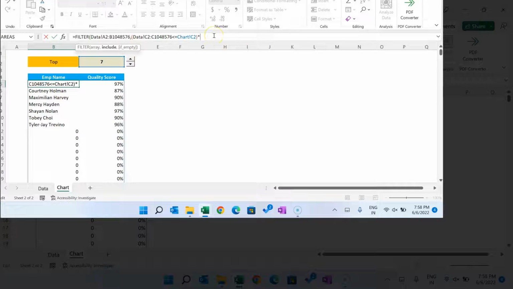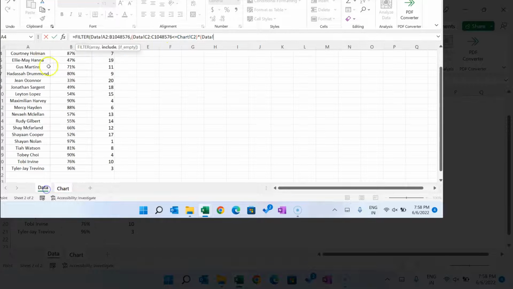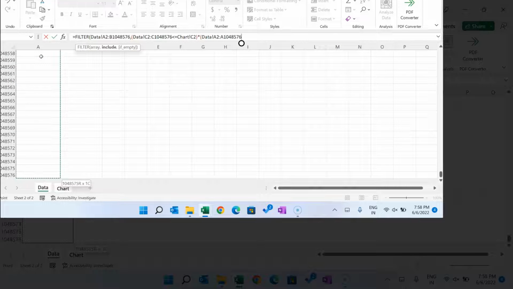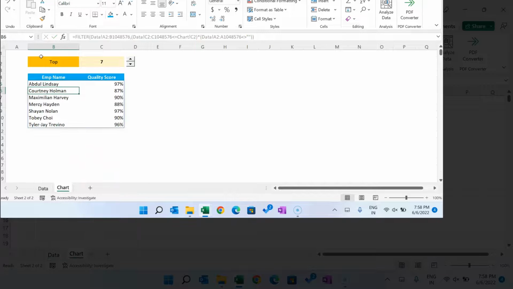So I will put here the asterisk sign to put the another criteria and start bracket. I'll go to the data. I'll go to the employee name column from A2 till the end, and I will say not equal to blank. And just close this bracket and close another bracket and just hit the enter. So here you can see it is taking only those employee names. Because I'm taking the top 7 employees, what I'm saying, my top first employee should be on top, then the another one. So basically this data should be in the sorting order, in the descending order.